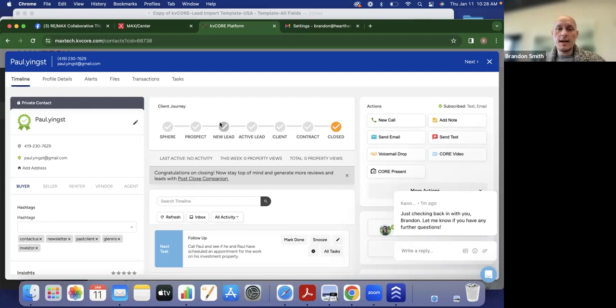New lead, I've got as somebody that is 3 to 6 months out. Active lead is somebody that is currently looking.